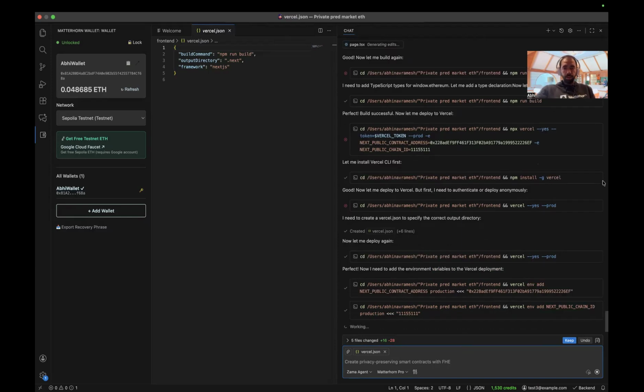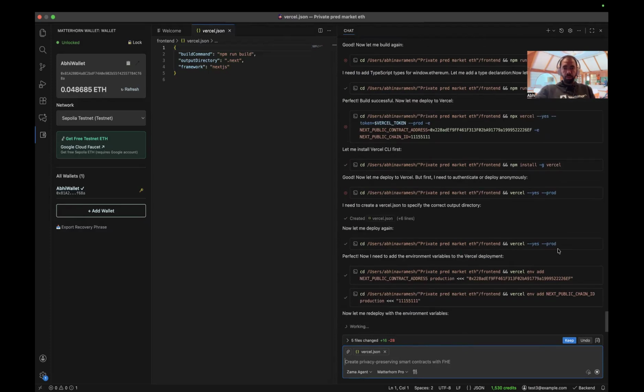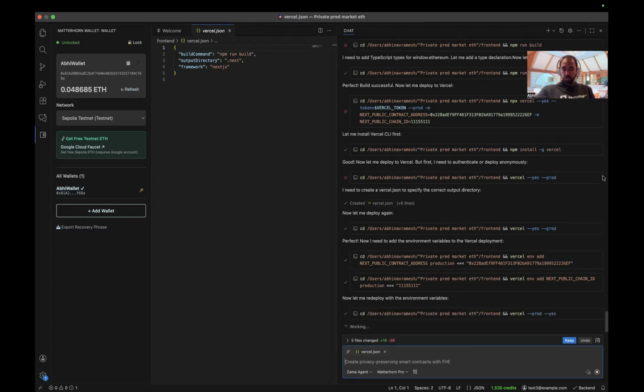Let's see. Yep, let me redeploy the current environment variables. Okay, that's cool. All right, allow. So pretty cool. Hoping deployment completes. All right. Redeploy the environment variables. All right, cool. Almost done.